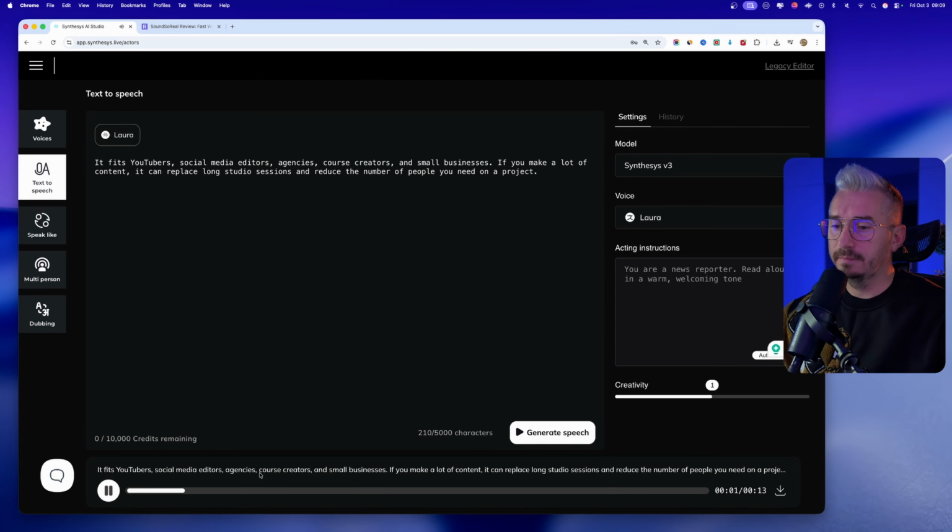It fits YouTubers, social media editors, agencies, course creators, and small businesses. If you make a lot of content, it can replace long studio sessions and reduce the number of people you need on a project.